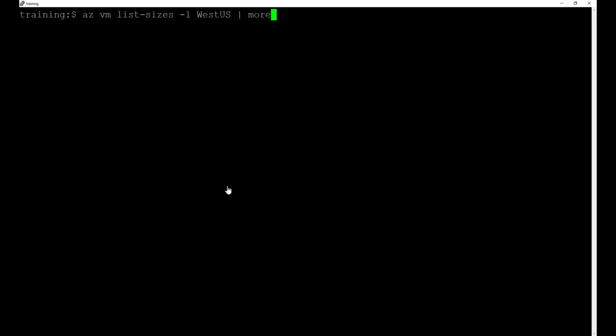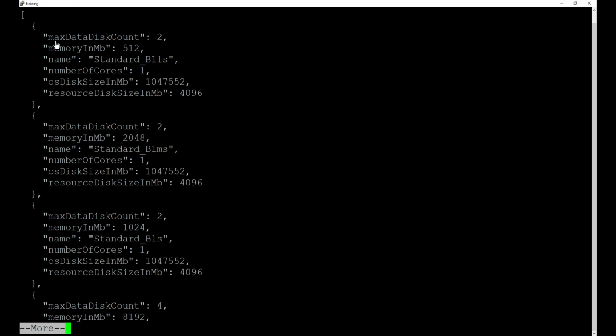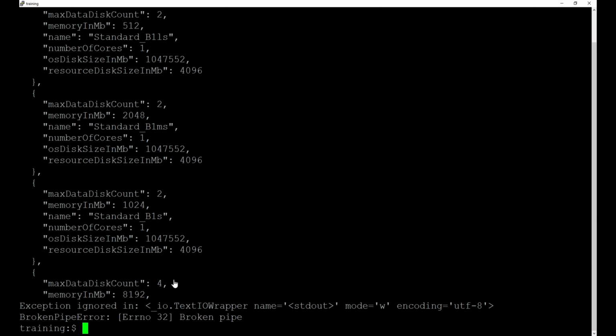What I'm doing here is listing the sizes in the West US region. And the output, as you can see, is an array with a number of elements which are objects. You can ignore this error. I've Googled it and it appears to be a known issue.